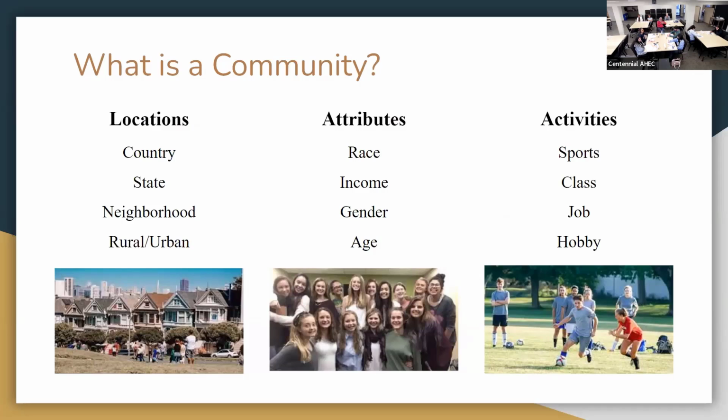And then another way to describe a community is through attributes. So this might be shared race, shared age, shared gender, shared level of income. And then finally, community types based on activities. So this is your interests, like maybe you are on the same sports team together, you're in the same class, you have the same type of job or similar hobbies or interests.